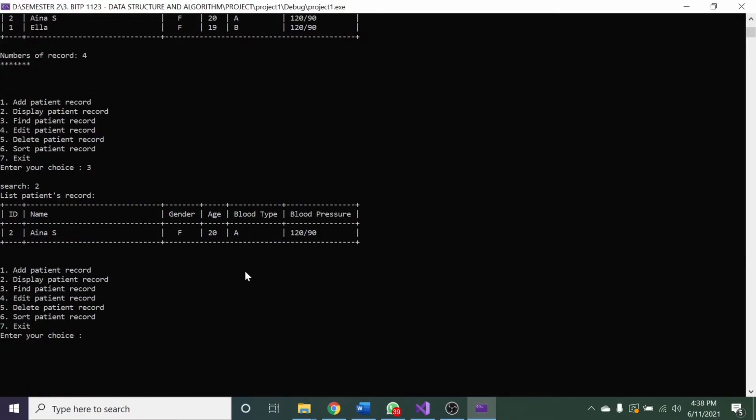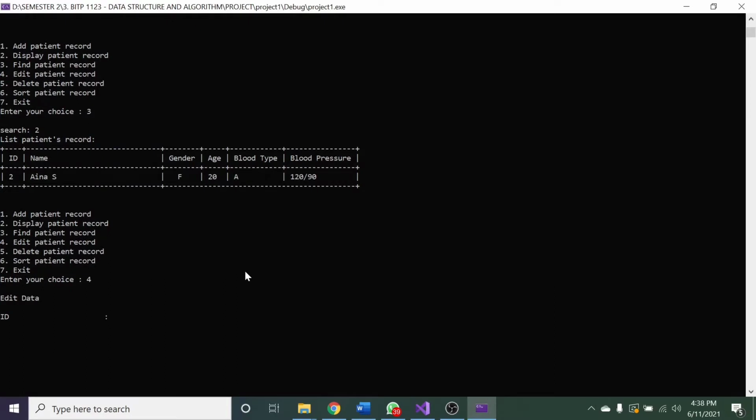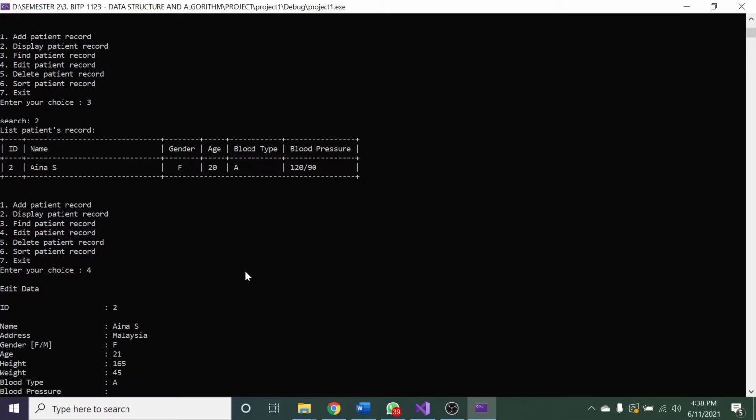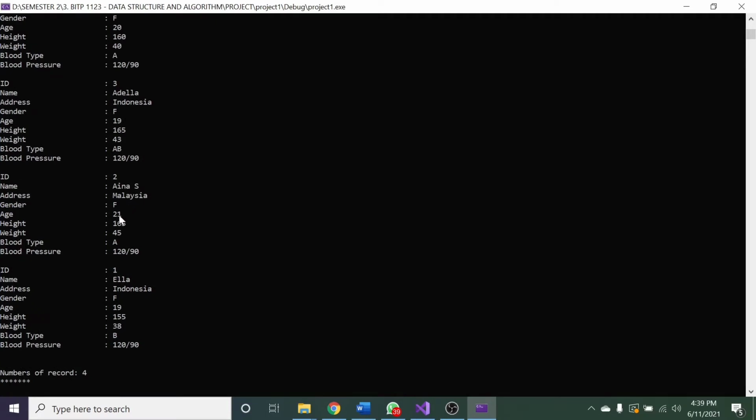There we can edit the patient record. Choose number 4. I want to edit ID number 2 for Aina S. Name Aina S, and fill in the data, and the address is Malaysia. Gender is female. The age, I want to input the age. So this is for the edit. I edit the age to 21. For Aina S, the age is already updated.